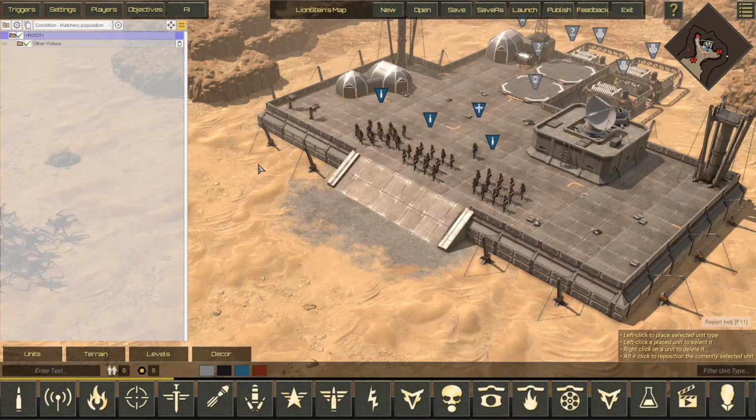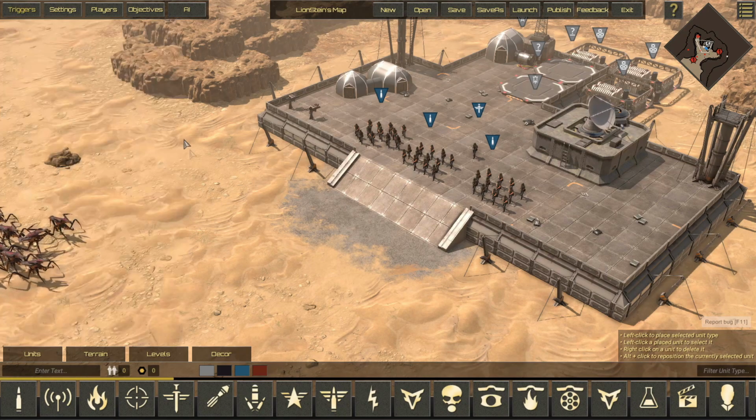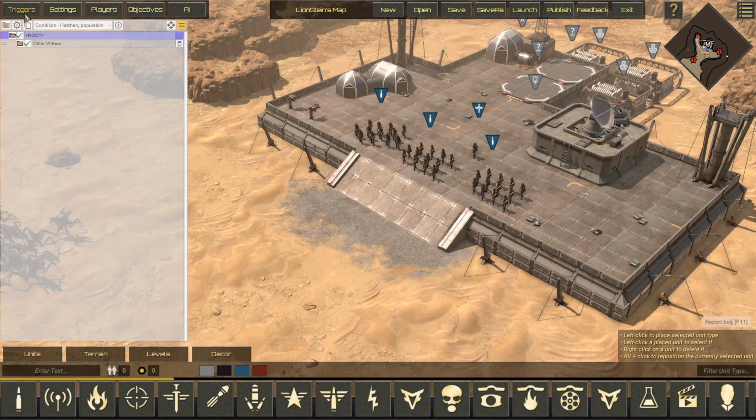And today I'm going to be doing a trigger overview of how the trigger window operates, how you can kind of manipulate and get some finer control out of the Scenario Editor. So, to start off, the way to access the triggers window is by clicking triggers.